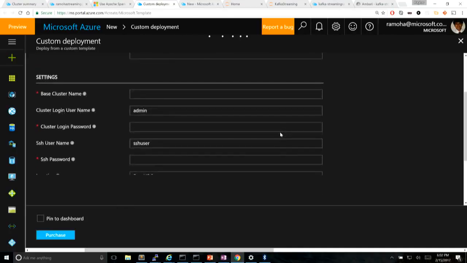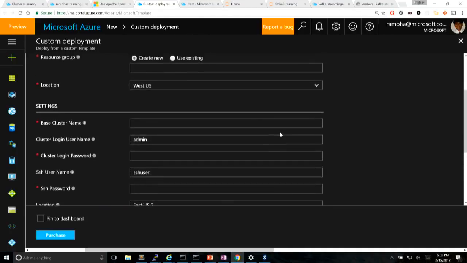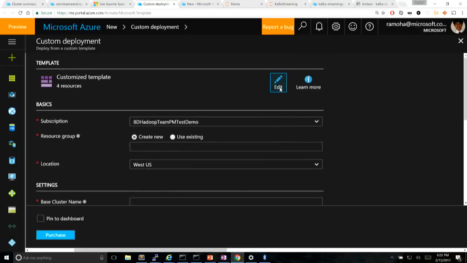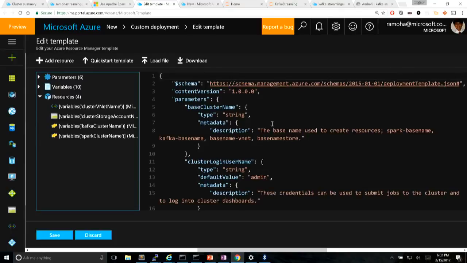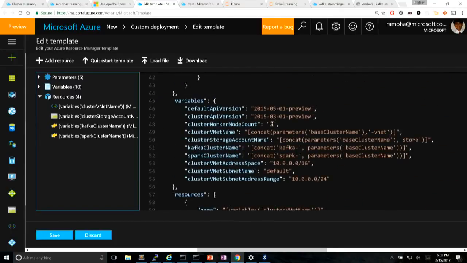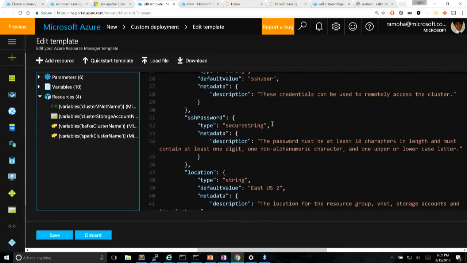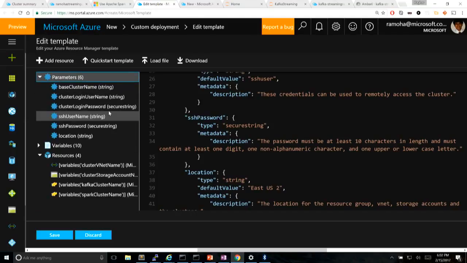So in this template, it's a really nice UI where you can give all the parameters, but not only can you give all the parameters, you can go ahead and change all of the resources that you want to deploy, and we offer a very nice JSON sort of ARM template here. And in the parameters, you can say which type of clusters you want. So in this case, we'll be deploying a Kafka and a Storm cluster within the same VNet.